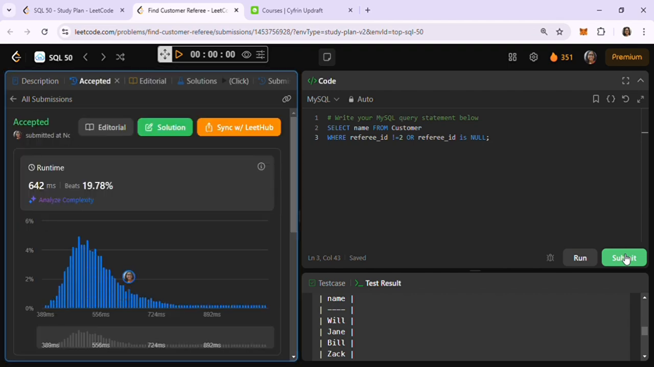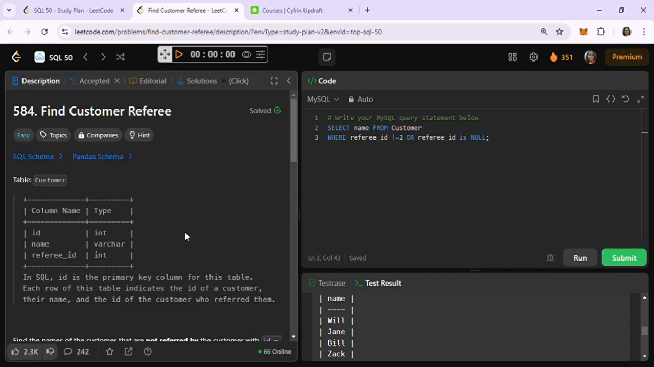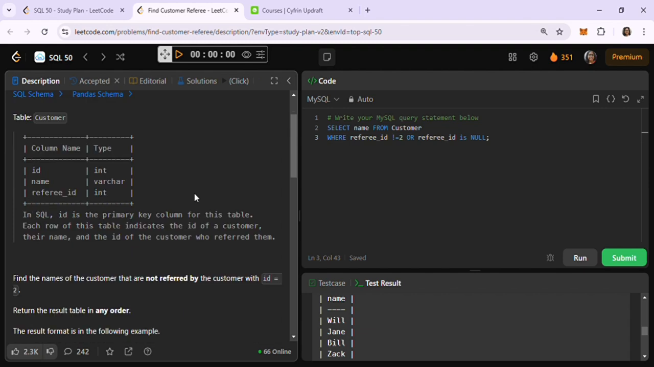Okay, so it has been accepted, and thus we can see that we just had to make sure to add this condition where null is also considered, because an integer comparison only considers the numbers and not null, and anything other than 2, including null, is accepted. So to add that, we need to make sure this condition is added in the where clause. I hope I have been clear with it.